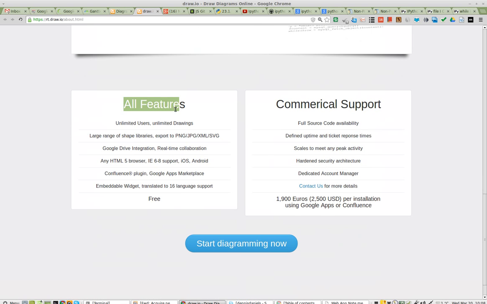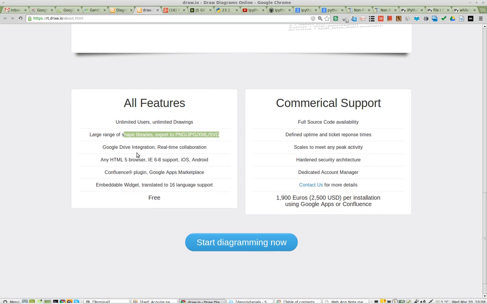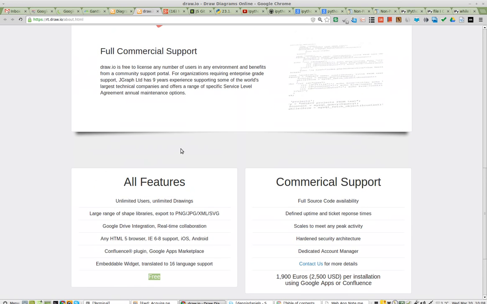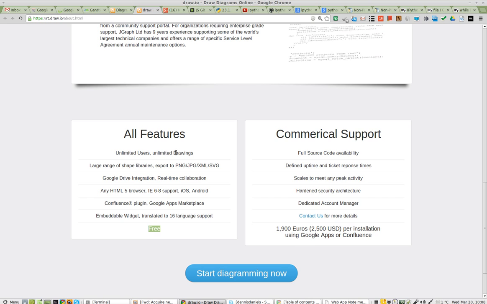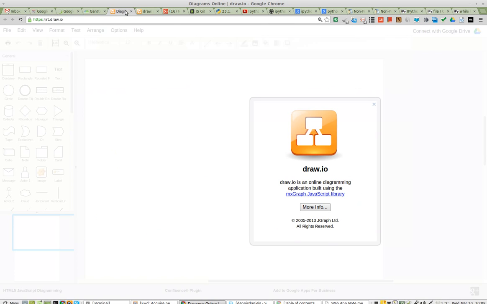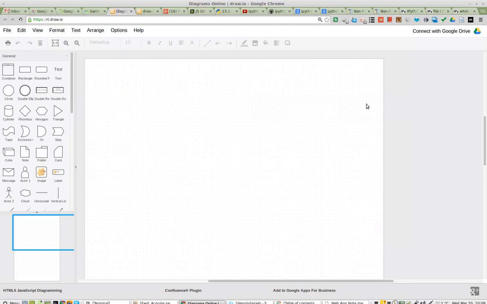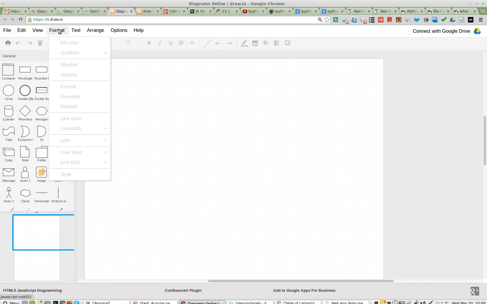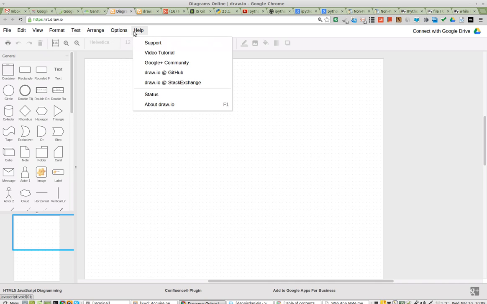All features. Unlimited users, large range, shape library, Drive integration, HTML5, and so on. Free. Free. Unlimited drawings, unlimited users for free. That's really got to be amazing. Looks familiar. In fact, it looks just like a Google app.